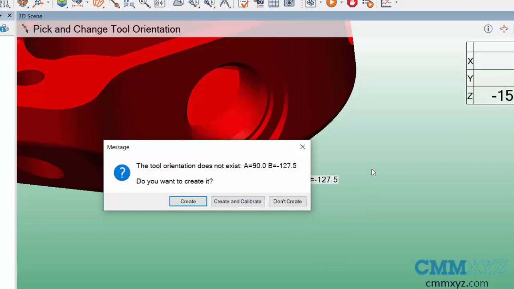Okay, so that's about it. Just a few quick tips on how to create new tip angles in PolyWorks CNC CMM programming.